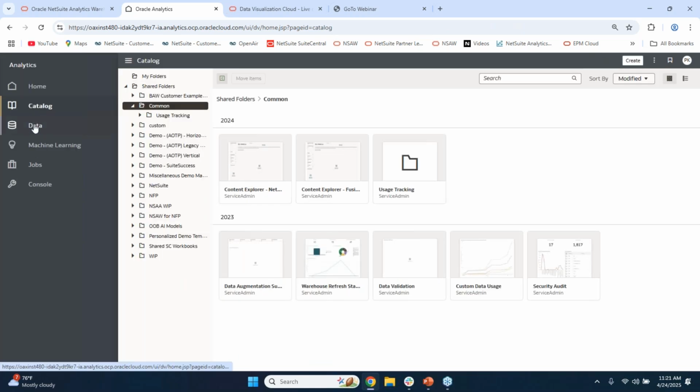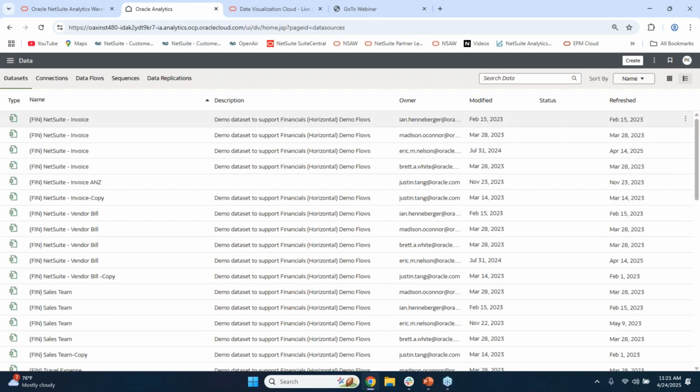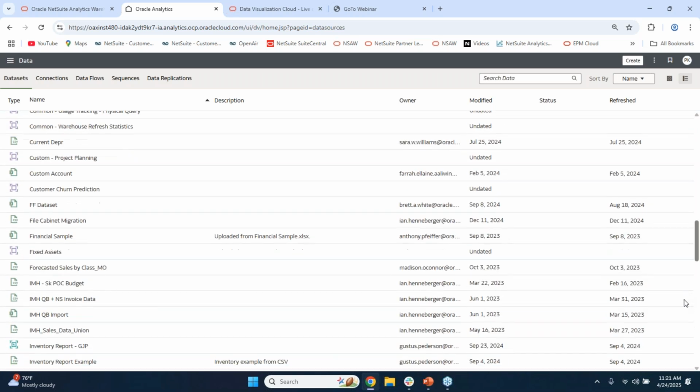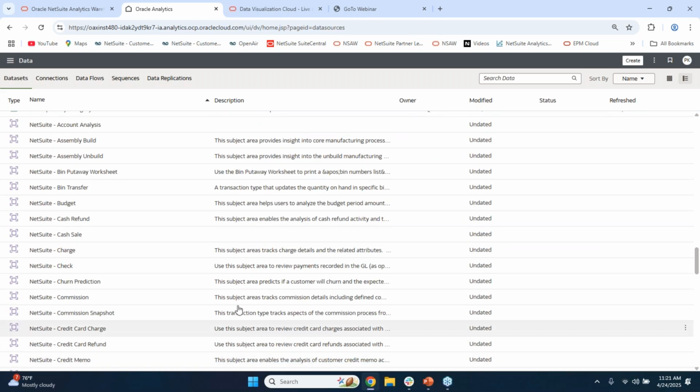All right, let's talk about the data pipeline. So on the data pipeline, let me go down here. I know I've got a lot of stuff in my demo environment, but typically the data pipeline starts with this little purple icon right here, and it will start with NetSuite. So this is basically all of the different data pipelines or subject areas where you can build reports.